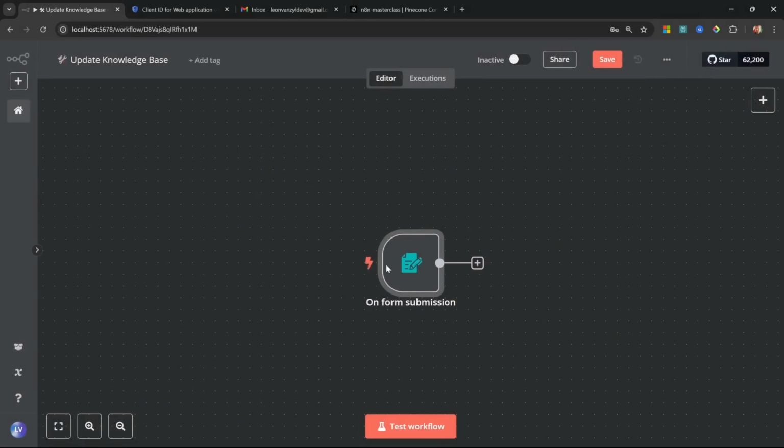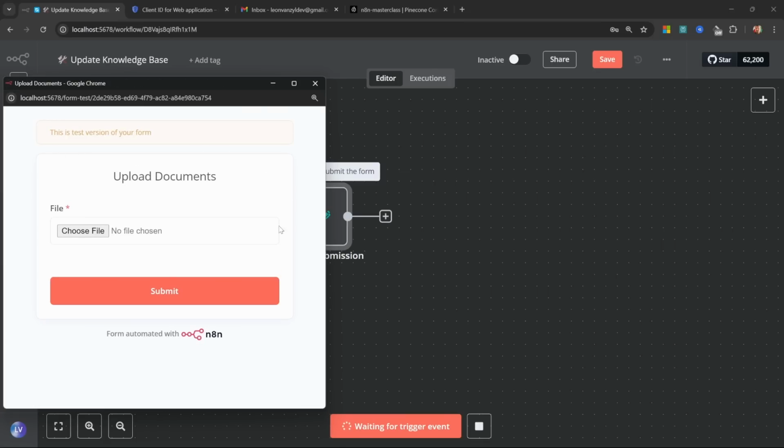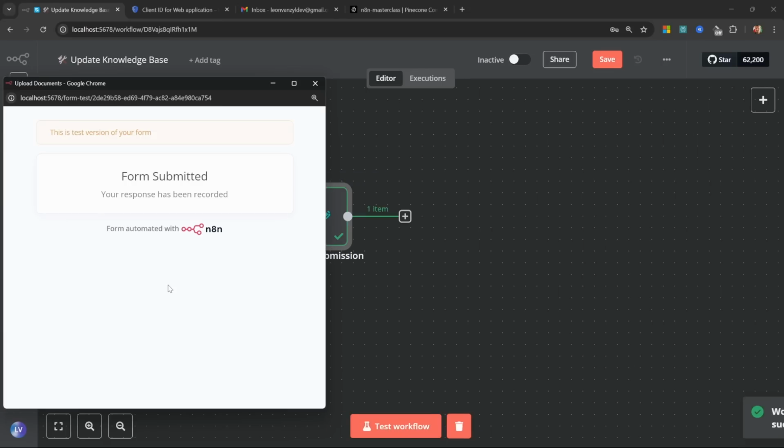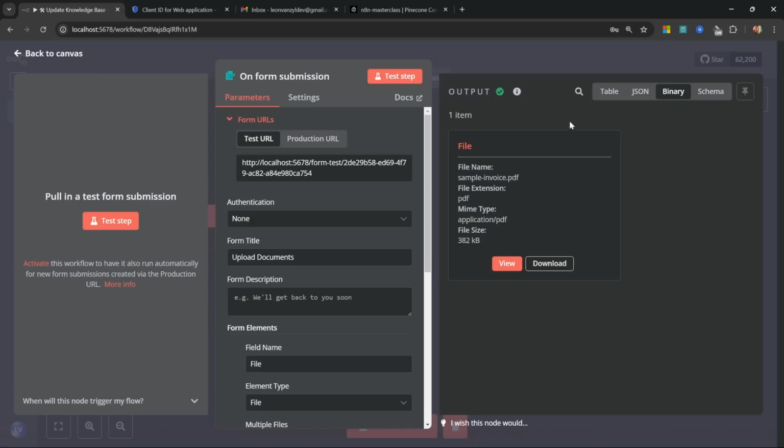Let's go back to the canvas and let's click on test workflow, and here we can see that we do indeed have a form. I'm going to select the sample invoice on my machine and click on submit. We can now close this pop-up, and if we have a look at this node, we can see that the output is a binary file. This simply means this is an image or a text file, whatever.